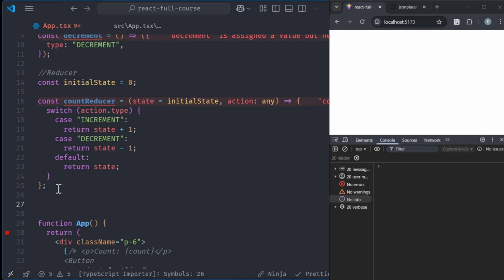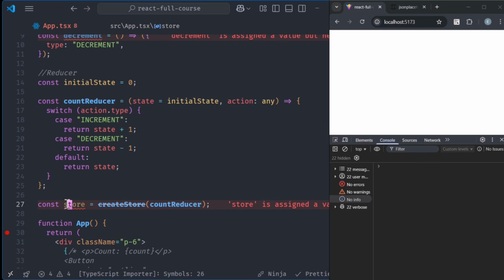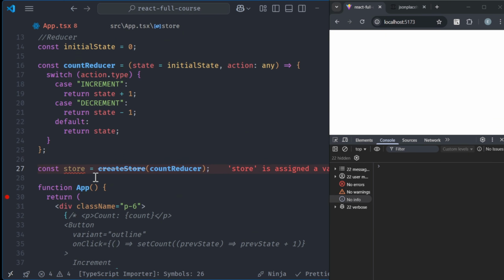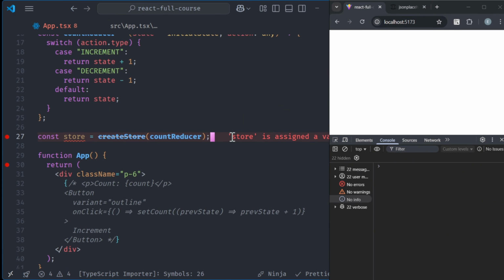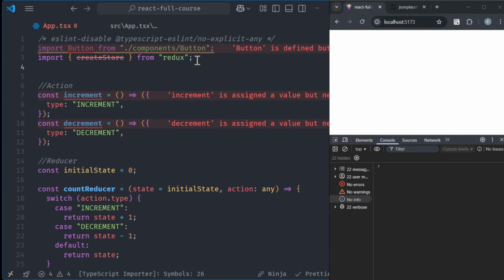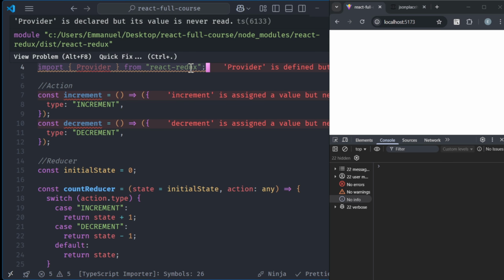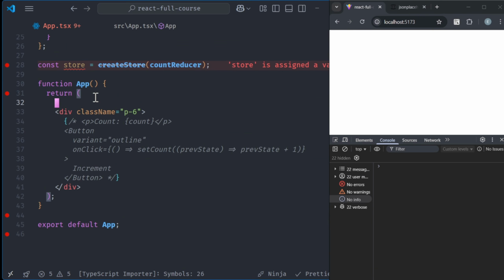For the store, we're going to pass in the reducer to the store. So we're going to say const store is equal to createStore, and then we can pass in the counter reducer here. Now we've created a store, and now we can make use of this store to wrap the app. The same way we use context provider, Redux also has a provider which is coming from React Redux. So we're going to take this provider and wrap the entire app.